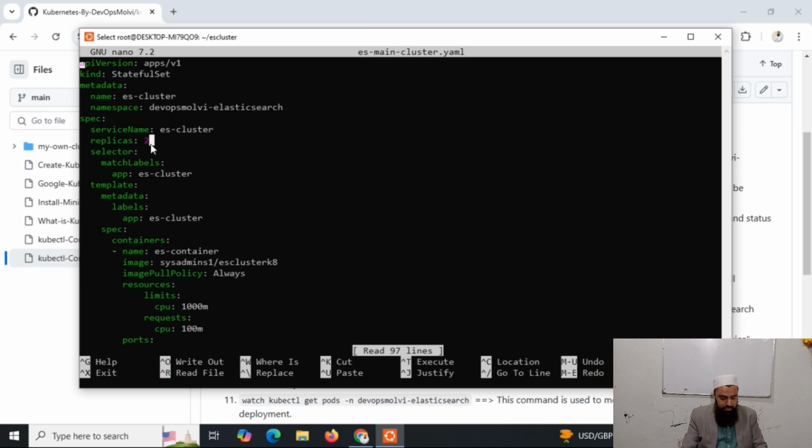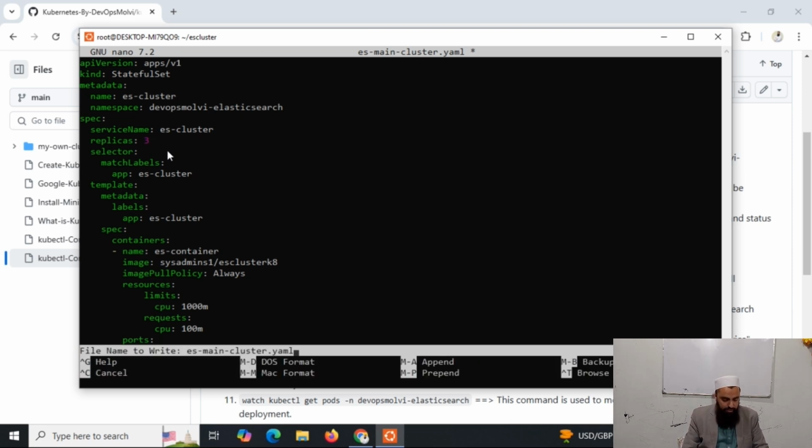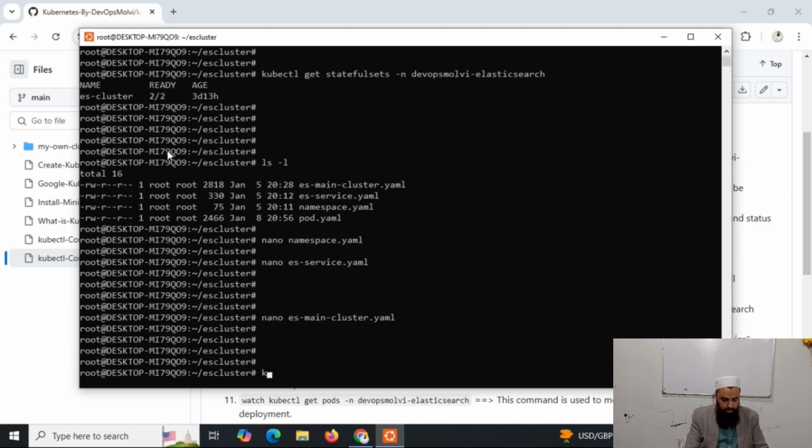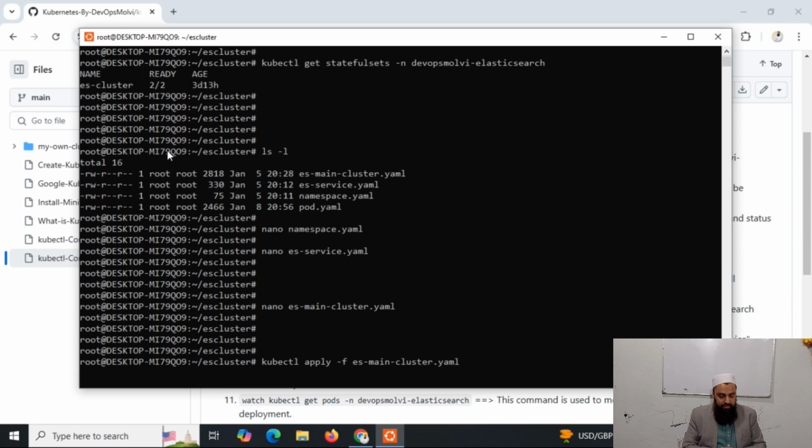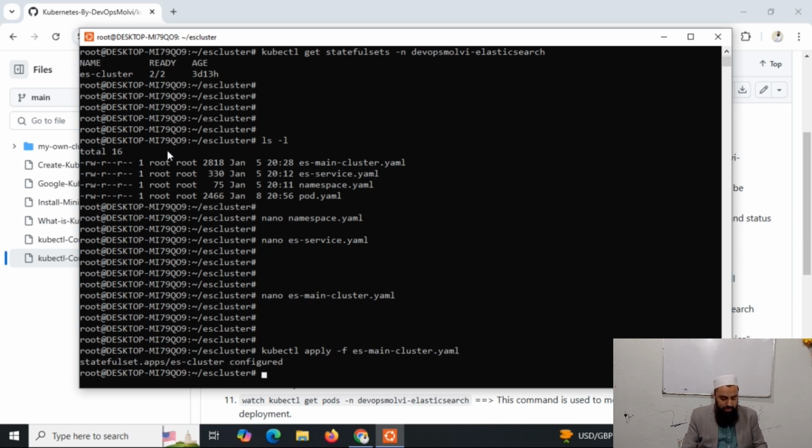I can increase the number of replicas. Okay, if I want to increase the number of replicas, for instance, then I can run and change, and after that if I apply, there would be 3 replicas. Should I try it? Okay, I give it a quick try, and kubectl apply -f es main Elasticsearch. Okay, and it has been configured.